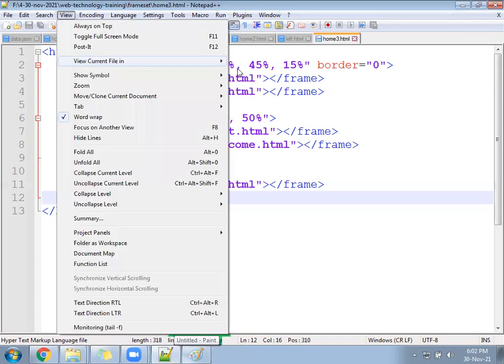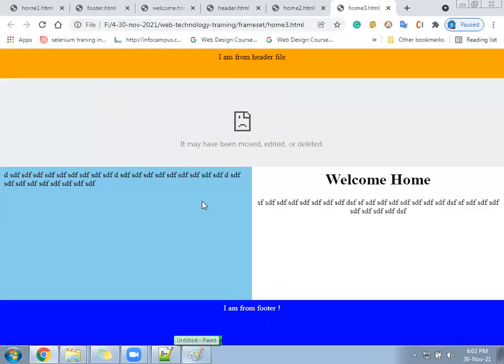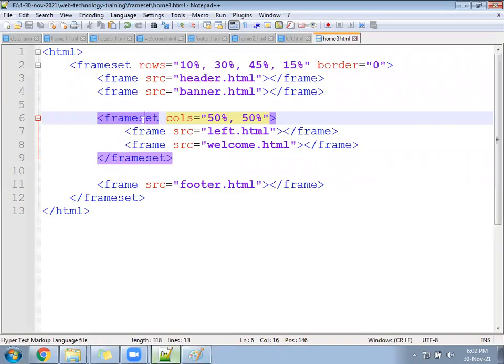So ready? Banner file. See, this is left, this is right, this is footer, and this is the banner. The banner is missing. So we can create a file banner.html with pink color. Okay, loading.